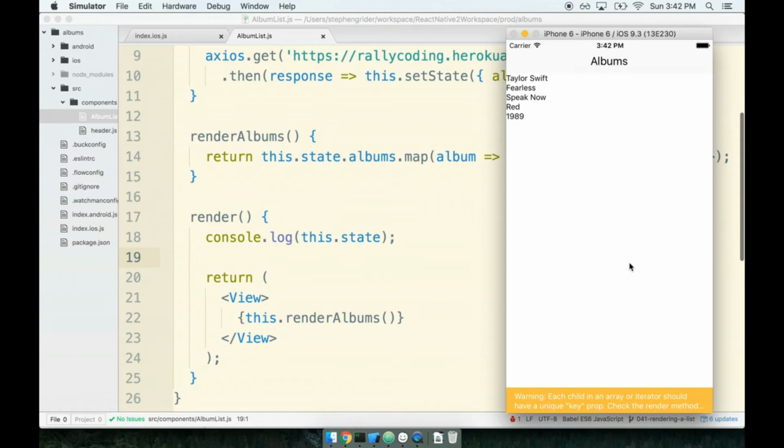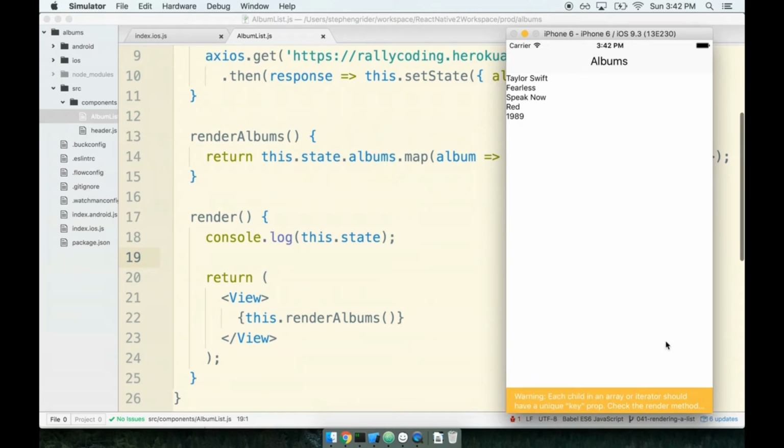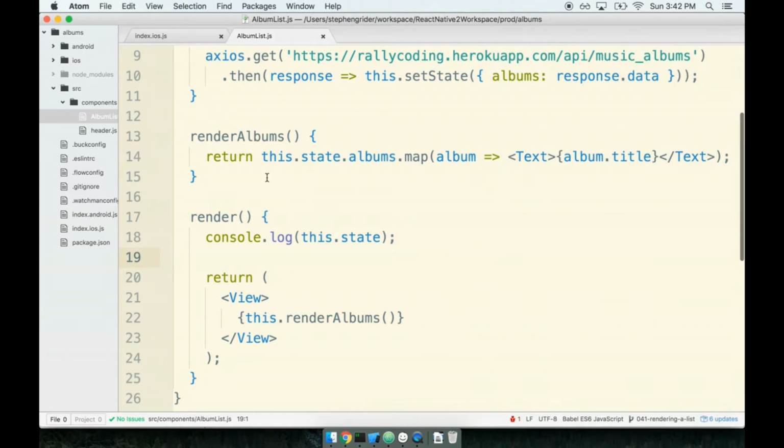Now we've got our list of albums rendered on the screen, all the albums we got back from the JSON endpoint, but we did get a little bit of a warning message down here, something about a key property. So this is a little bit of a gotcha with React. Whenever we show components that are in an array, and that is exactly what we're doing here with the render albums method, we are producing an array and rendering it inside of our JSX here.